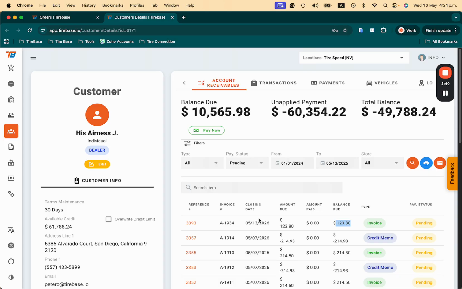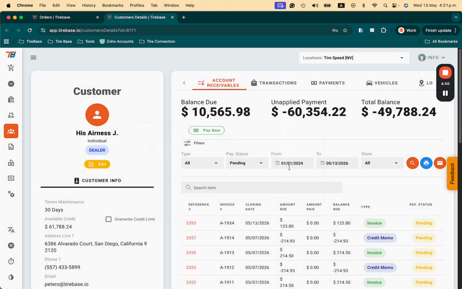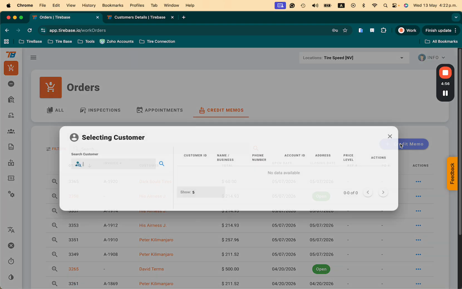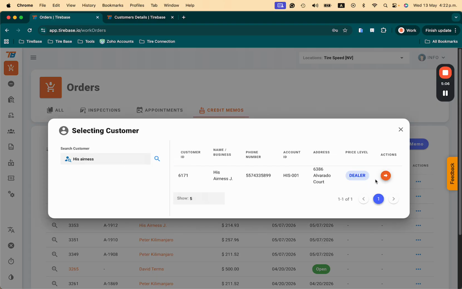But basically, if we have this and the customer says, all right, I want a refund, complete refund for those tires, what you have to do is copy, in this case, the manufacturer product number, okay, and go back to the order section. So from here, we're going to go to the credit memo section, and we're going to click new credit memo. We're going to type in the customer's name in this case. Okay, this is the guy.